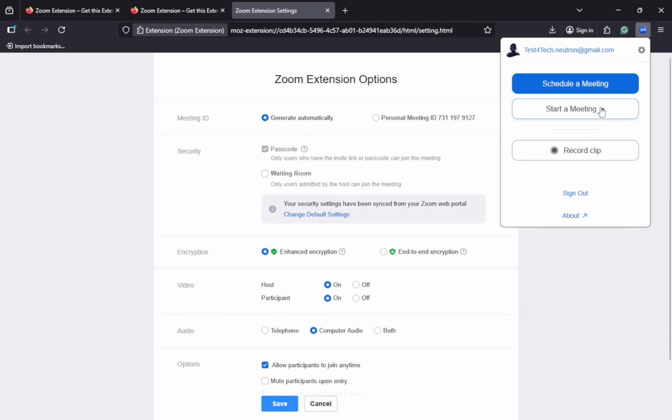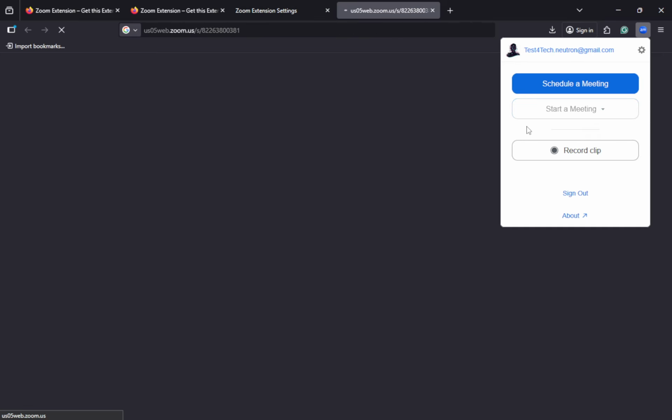And there you have it, an easy way to keep your online meetings organized and efficiently managed with the Zoom Scheduler extension for Firefox. Enjoy your newfound productivity.